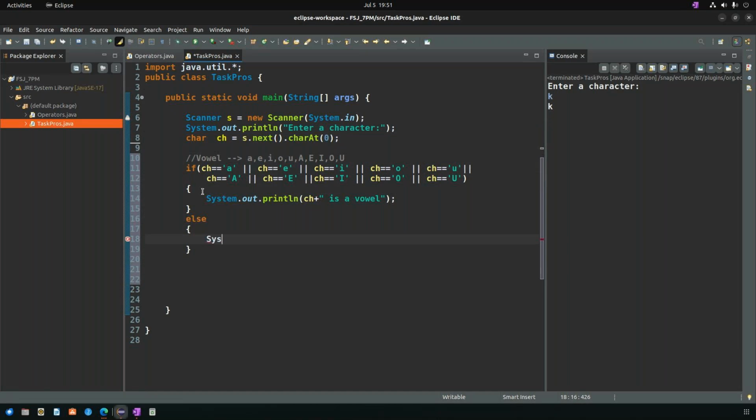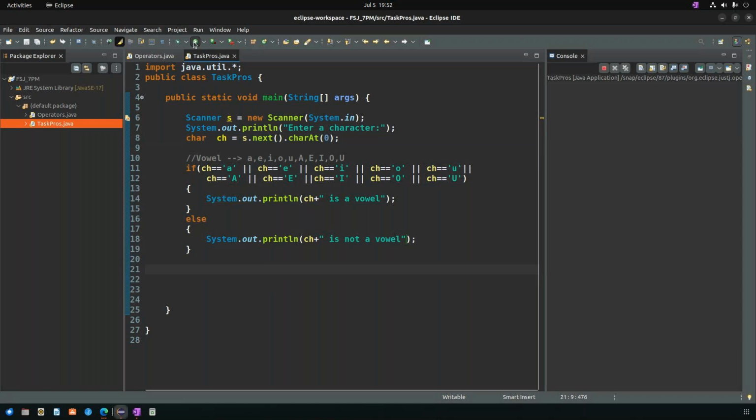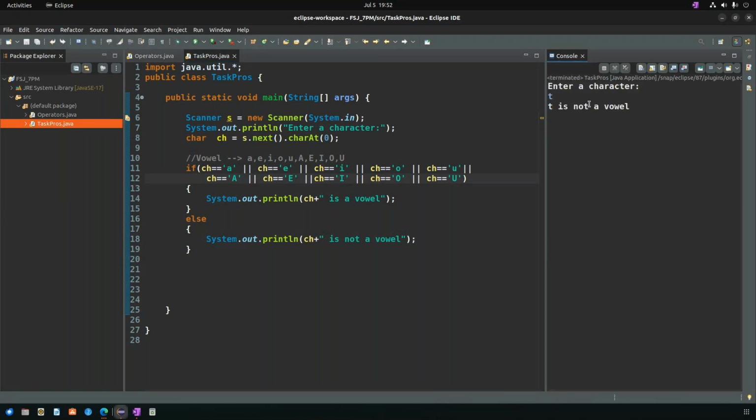Otherwise, you will say system dot out dot println CH is not a vowel. So it is as simple as that. The only challenge here is how to take the character. We don't have any specific method to take the character, so that is why you need to go for it. So simply run this. Enter a character: A. So A is a vowel. Save this again, run this again. Now I will give T. So T is not a vowel.